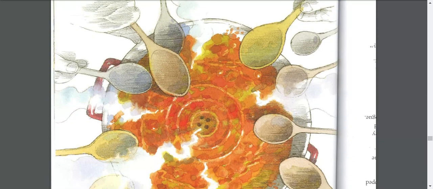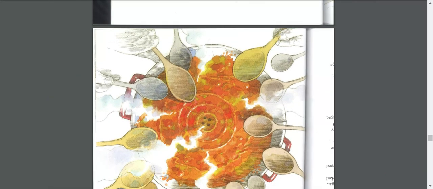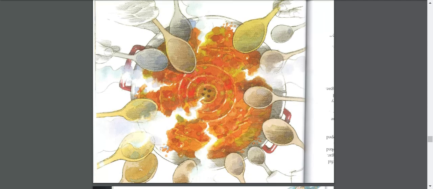Wow, look at these beautiful colors the illustrator included in this text. I'm noticing a lot of spoons. I'm noticing a red kind of broth in the soup. And in the very center, I think I see a button. Right there.